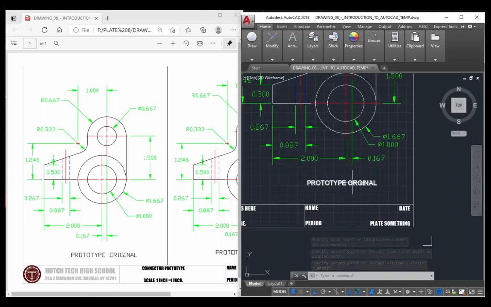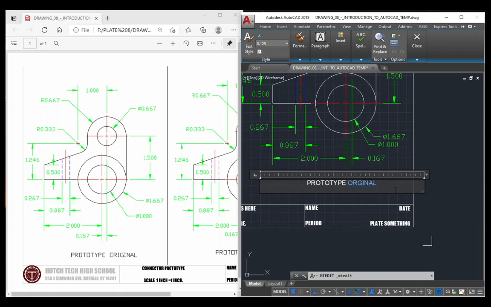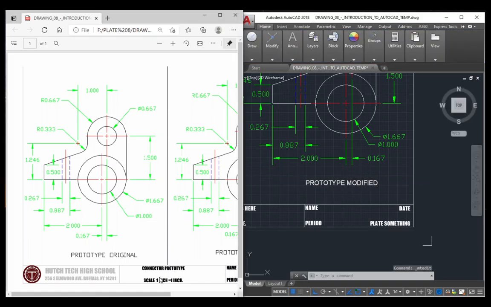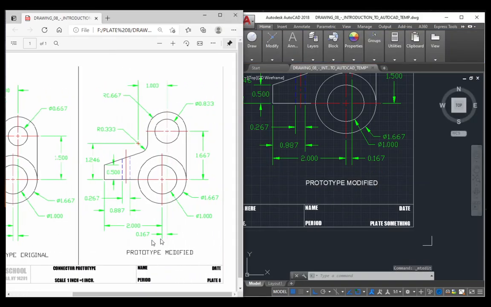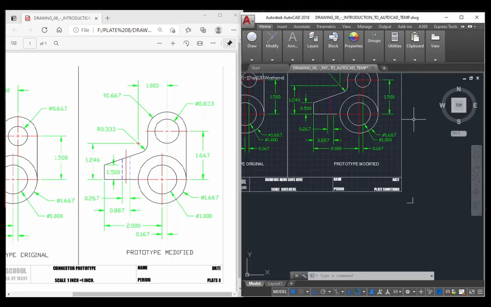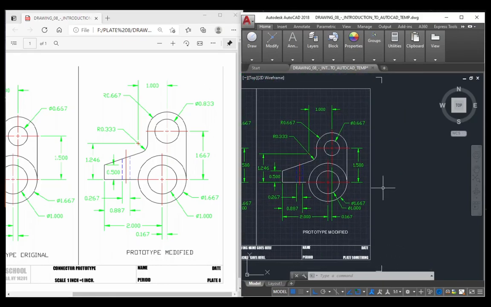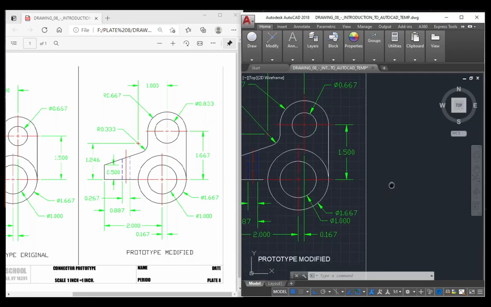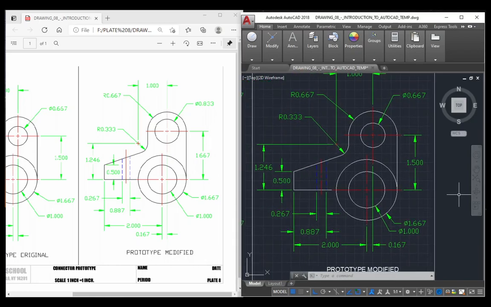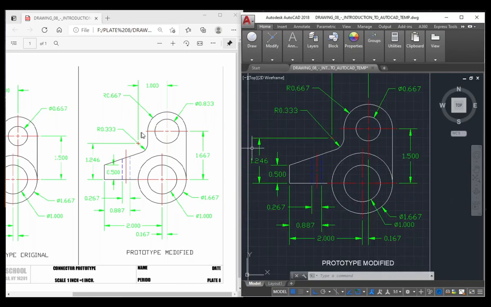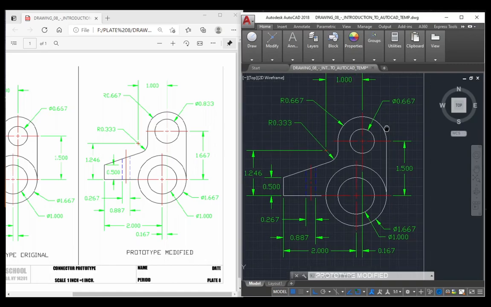Now what I'm going to do is double click down here and change this so that it now says modified. Scroll over to this side of the screen. And now we're going to look at our object. So now let's take a look here. There we go. So it looks like this circle is larger.